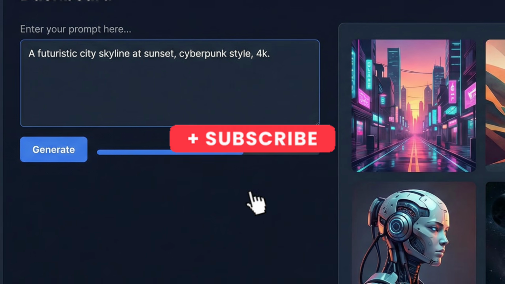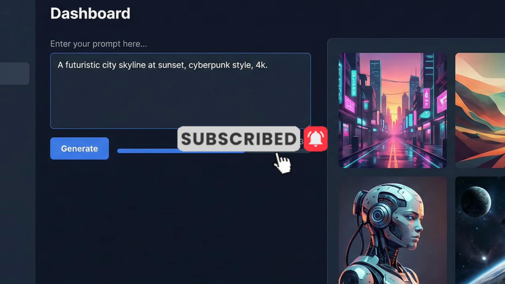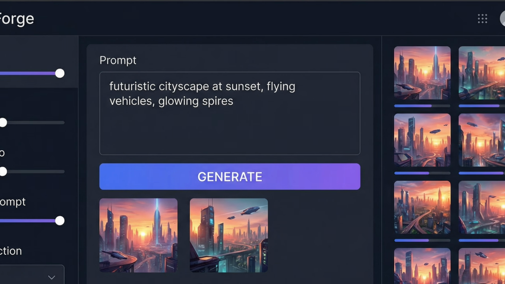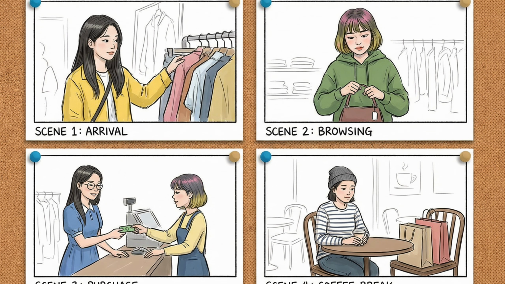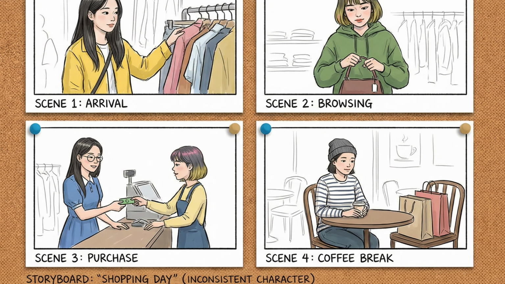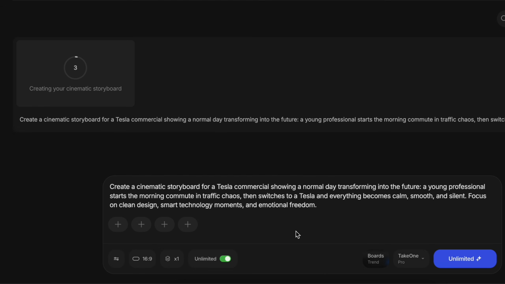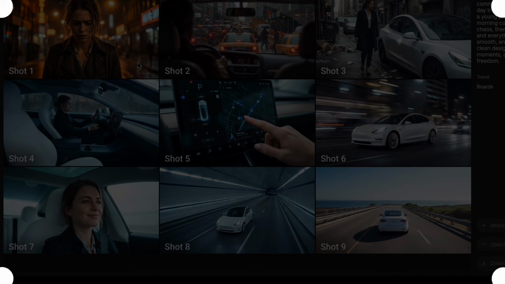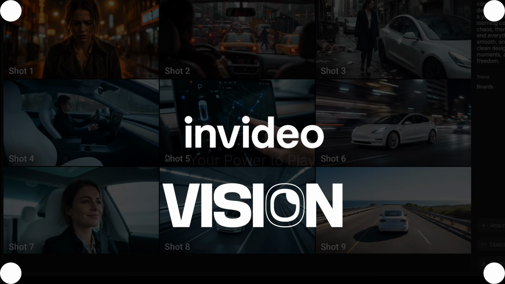Most AI storyboard tools don't understand stories. They understand angles, frames, camera shots. But stories? Nope. And that's exactly why most cinematic ideas die inside your head. So today, I typed one sentence and I got a complete cinematic storyboard with structure, continuity, and flow. This is Invideo Vision, and honestly, this should not be free.